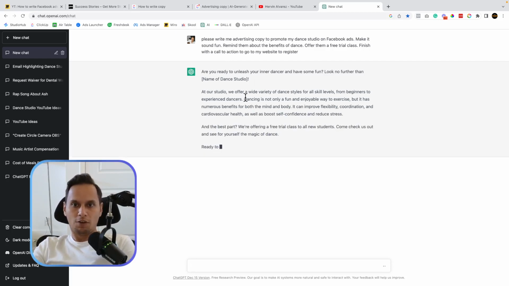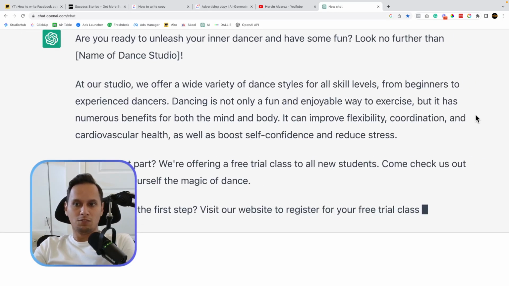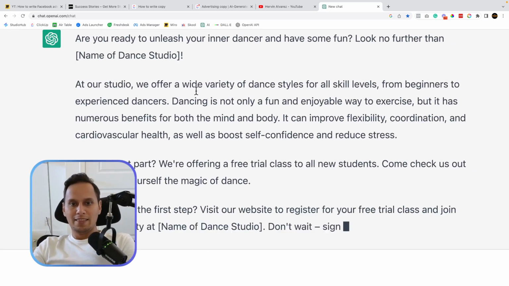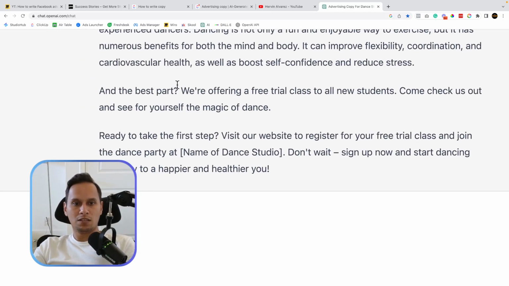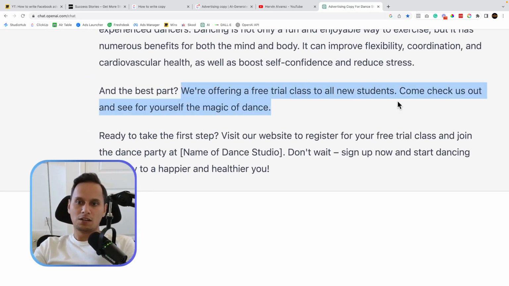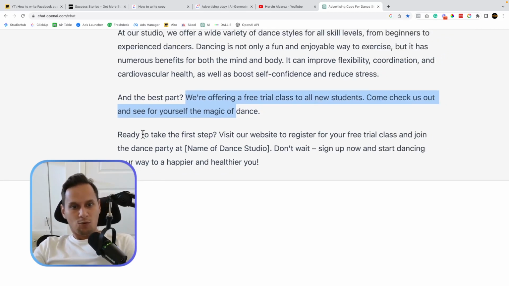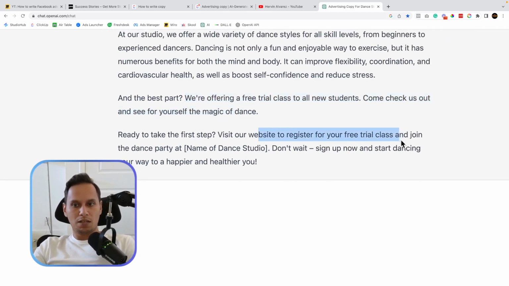At our studio, we offer a wide variety of dance classes for all levels, from beginners to experienced dancers. Dancing is not only a fun and enjoyable experience, but it has numerous benefits for the mind and body and can improve flexibility, coordination, cardiovascular health, and boost confidence and reduce stress. And the best part, we're offering a free trial class for new students. Come check us out and see for yourself the magic of dance. Ready to take the first step? Visit our website and join. Don't wait to sign up, right?